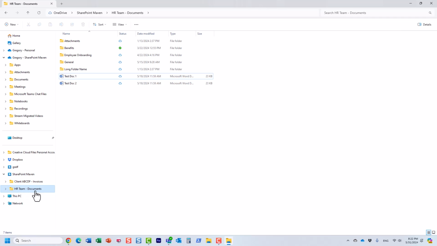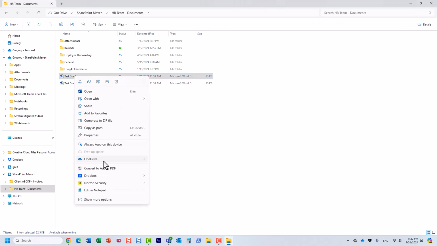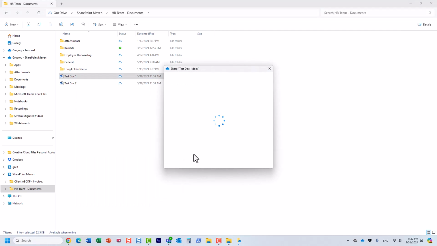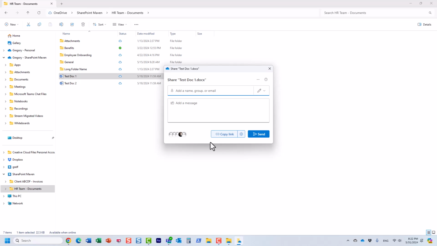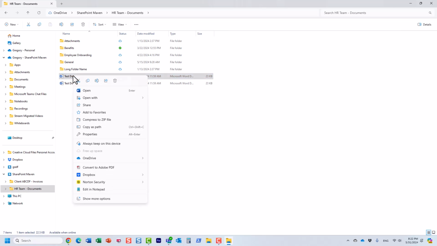I happen to be synchronizing this HR document library. And if I right click on the document, OneDrive, look at this. I have some of the options. Again, a shorter list, of course, but let's say I want to share this document with someone. You see, I don't even need to be on a SharePoint site. I can invite internal and external users right from here, right from Windows Explorer. Same with version history, you see.